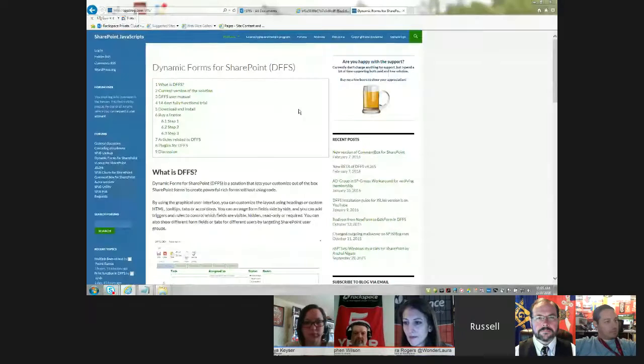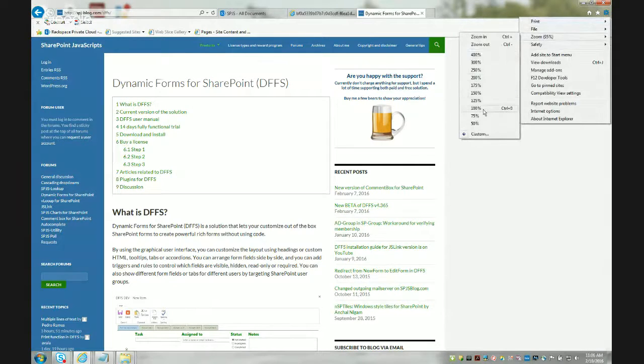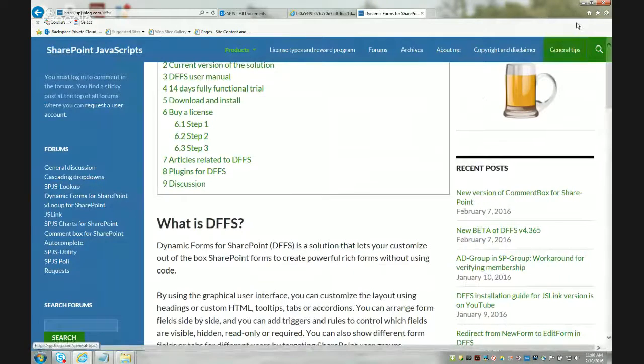I think we're showing the right thing. So this is the website for the tool that we're going to talk about today, Dynamic Forms for SharePoint. I think, Laura, you said you were going to post that link. Yes, I did. I posted it in the little showcase app, and also you might want to bump up the zoom level on your IE, just because the way it renders out, and later in the recording, it's easier for people to see. Maybe 125, 150. Yeah, there you go.